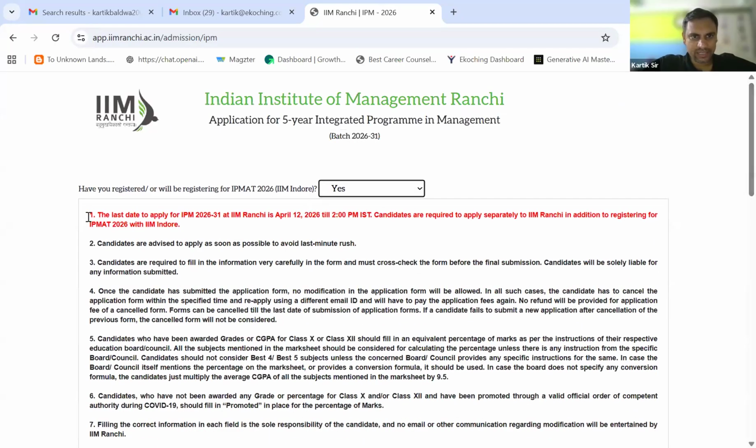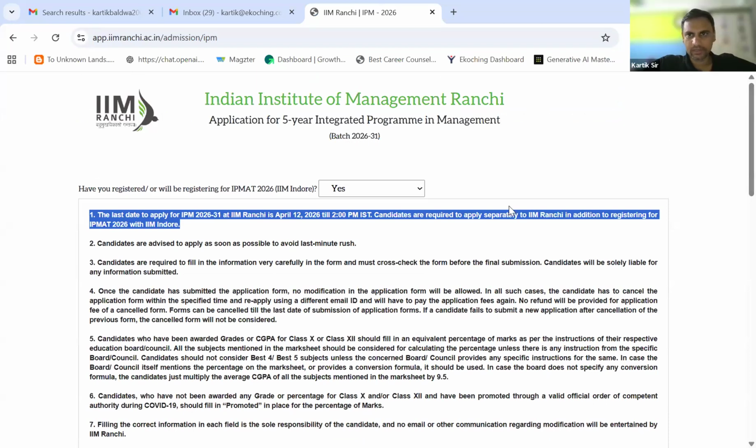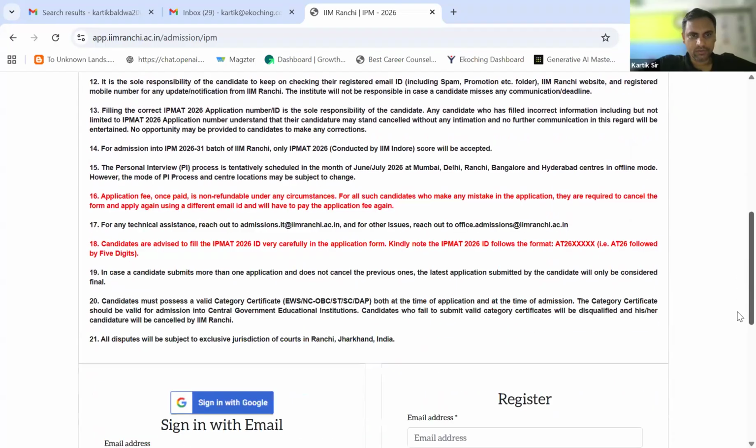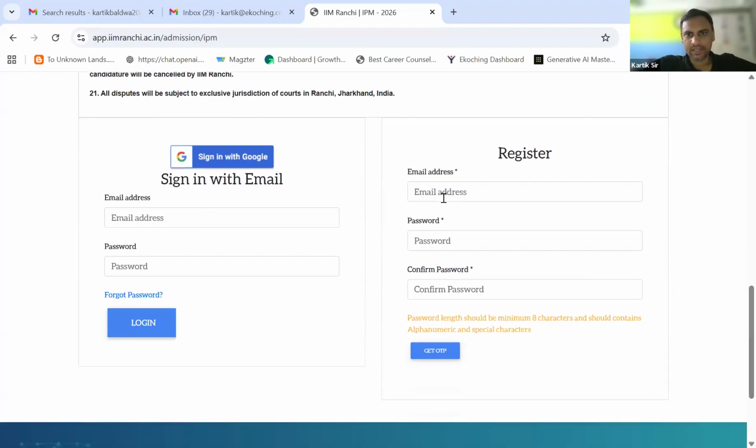Please note that the last date is 12th of April. So you need to fill this form, apart from the IIM Indore IPMAT form, before 12th of April. You can just scroll down and start registering yourself. So that is the first thing that we'll need to do for registering.